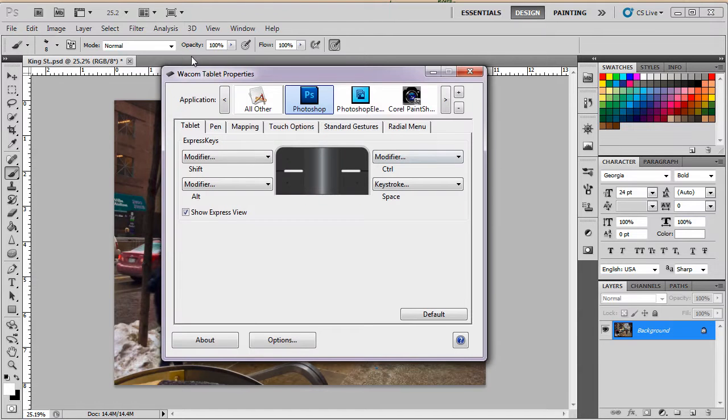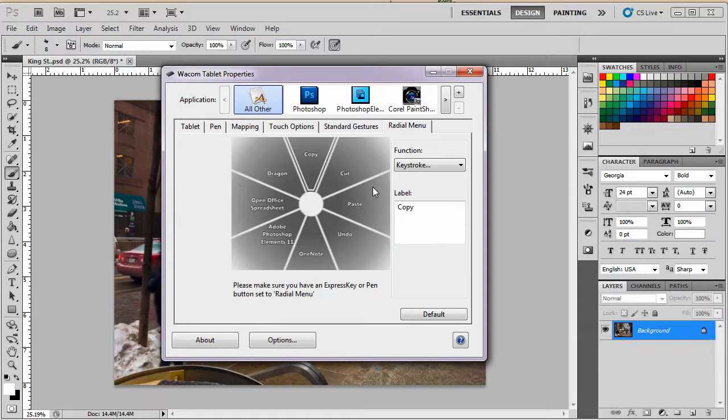Now this is my Wacom tablet properties as it pertains to all these different things. This is All Others, that's what I did for the desktop. And this is what I have there: copy, cut, paste, undo, OneNote, Elements. Photoshop is just the default, there's nothing there. Photoshop Elements has all its shortcuts here. Corel Paint Shop Pro is there. And if I click on this, I can add XMind, that mind mapping program. This is all of it.